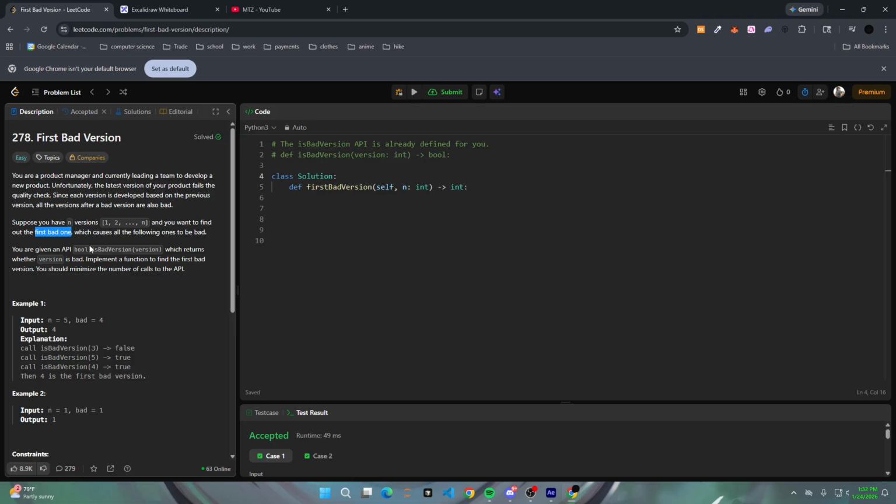You're given an API called isBadVersion, which returns whether that version is bad or good. And we want to implement a function to find the first bad one. We want to minimize the number of calls to the API. So this question is a little bit straightforward, right? We have an API. We're going to just run the numbers starting from 1 all the way to n, and we want to find the first bad version, so the first instance that version is bad.